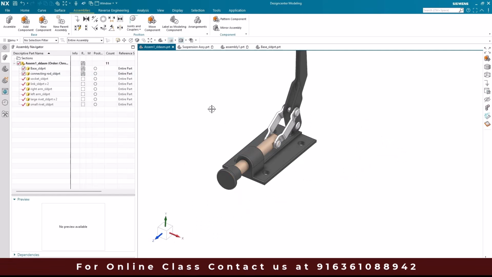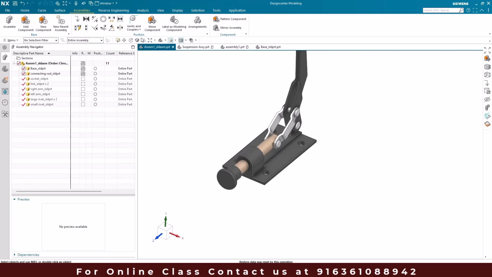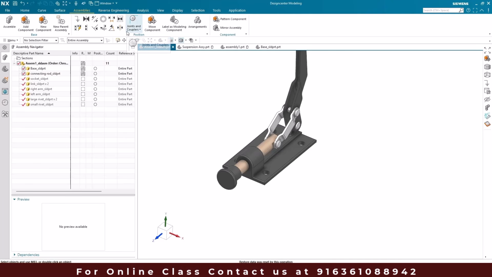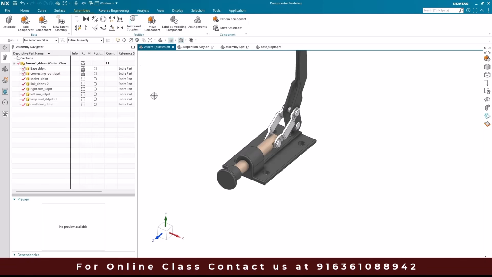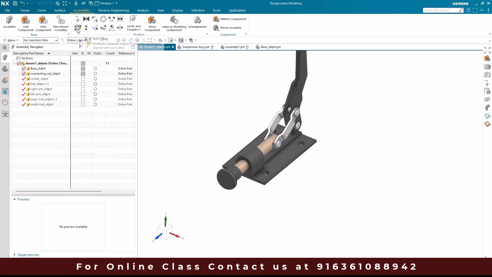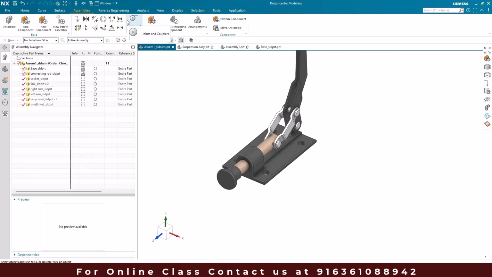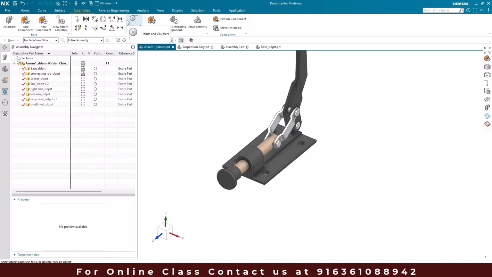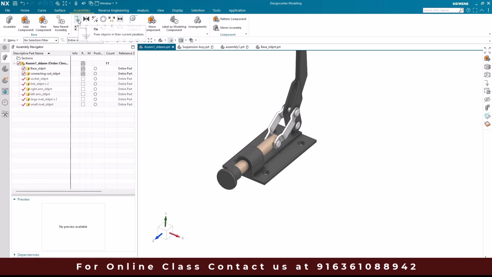The next topic we are going to talk about is position. Inside this position we have multiple constraints to provide between the components. This is the most important topic in the assembly workbench. Based on your understanding, you can give all the constraints using which you can complete the assembly. The very first command is fix constraint.